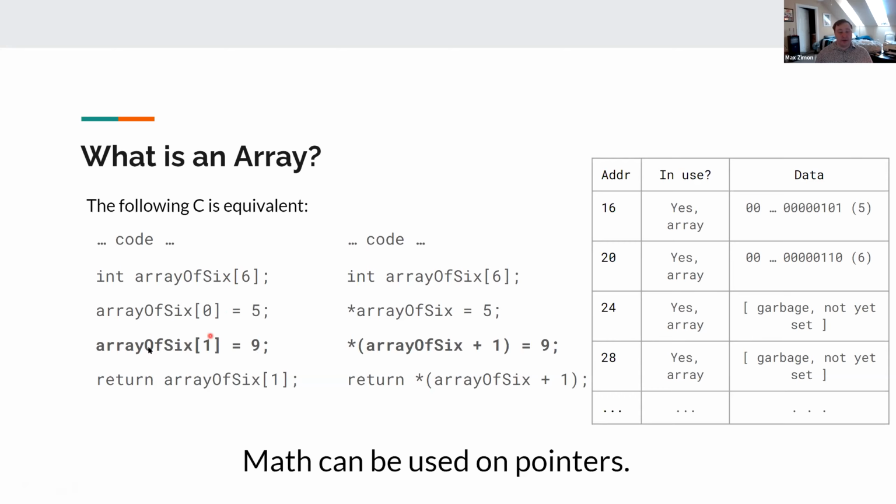So at the second element, first index, equals 9. What that's saying is, go 1 integer's length, 4 bytes, past the first address here, and put the value 9 at the address we compute from that. So what this really means is, array of 6 points to the address 16.